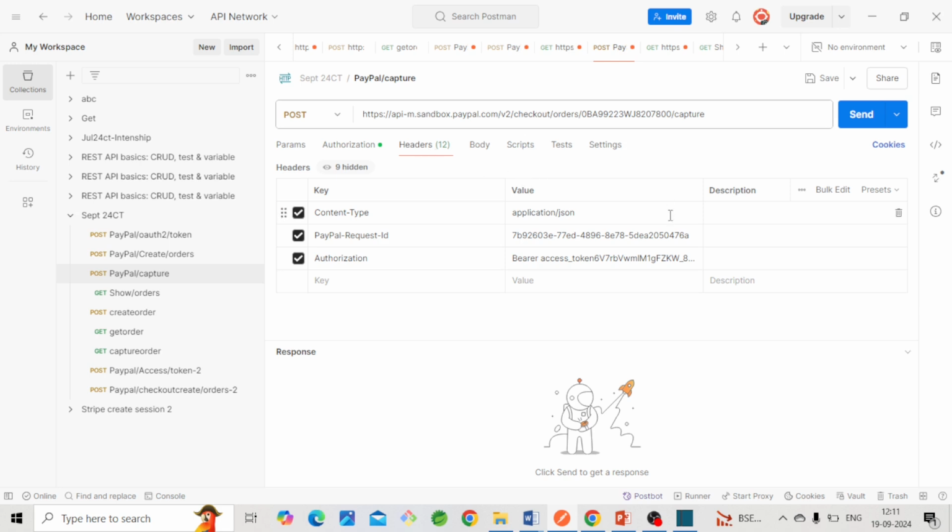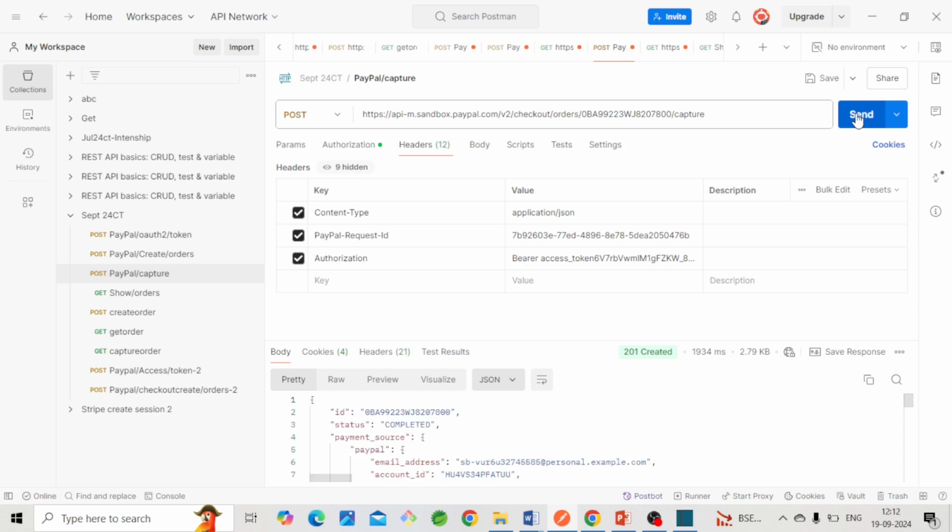So here the PayPal request ID. I will change this PayPal request ID. I just made it, and according to the documentation, it needs to be a unique ID. Now we will send the request. So the status is completed. Now we are getting the status is completed.